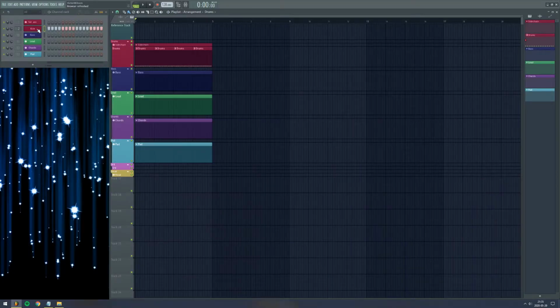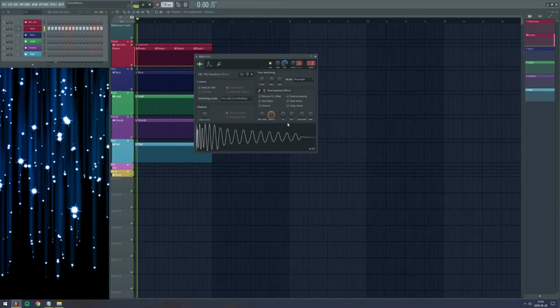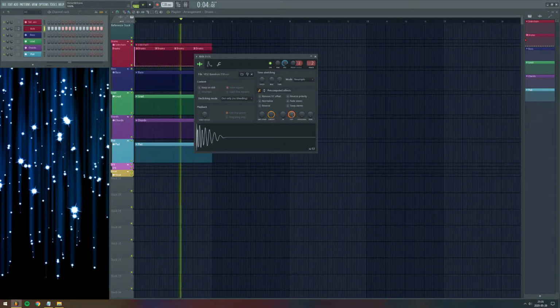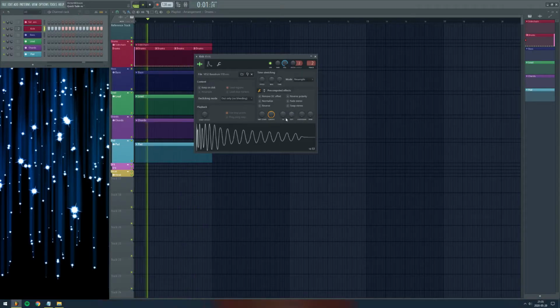In the channel rack you can open up a sample and change stuff here to make it shorter. It didn't change much. That's disappointing. These knobs can change the stuff with the sample.